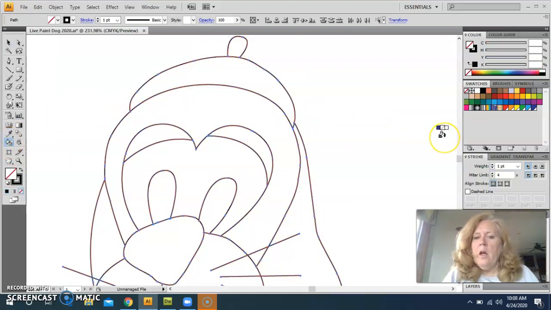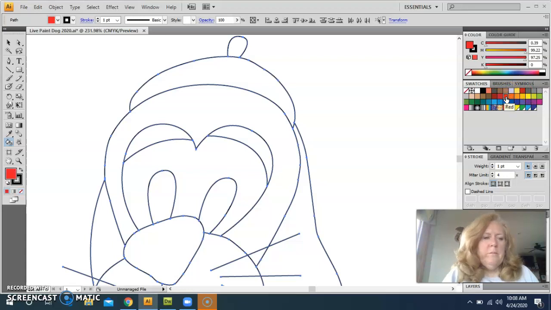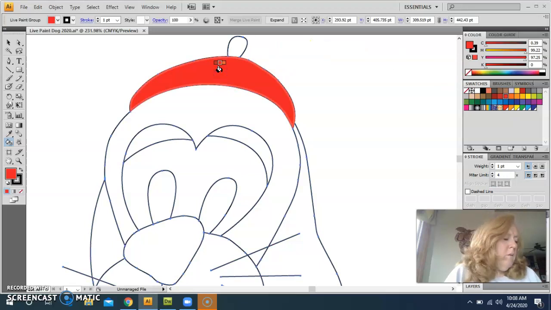And I'm going to click on a red swatch. I'll do it right there. And then I'm going to fill the hat with red and the top of the hat with red.